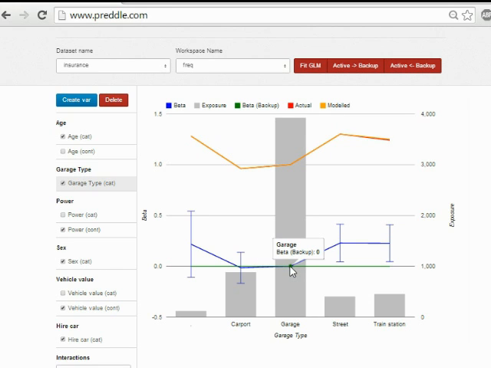Note that the number of beta coefficients estimated is 1 less than the number of levels. Each beta is an estimate of how much that level differs from the base group, i.e., how much does carport differ from garage, or how much does street differ from garage. There are 5 levels here, 1, 2, 3, 4, 5. So 4 beta coefficients are calculated. The base group, in this case garage, doesn't get a beta. It's always shown as 0.